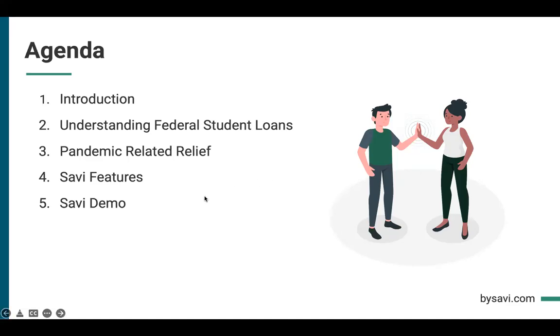And hopefully all of you can walk away after this hour feeling at least better about your student debt, but with a clear direction as to what to do next.